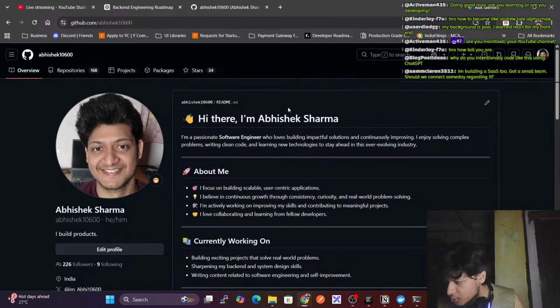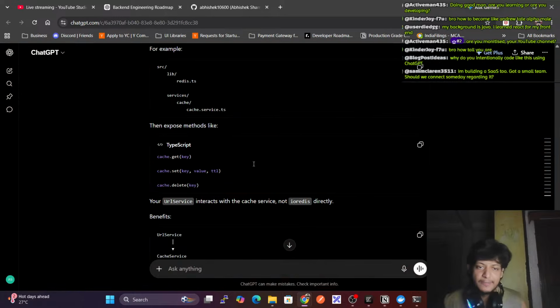Why do you intentionally code like this using GPT? Actually, GPT just gives me the roadmap and implementation plan, and I try to implement it myself. If I'm not able to do it, then I use GPT to teach myself, I understand the code base, and then try to implement it myself.